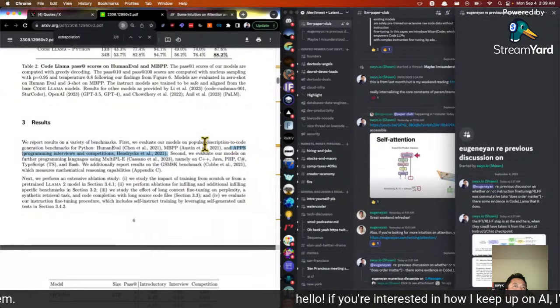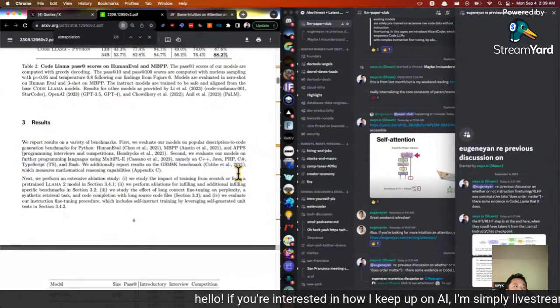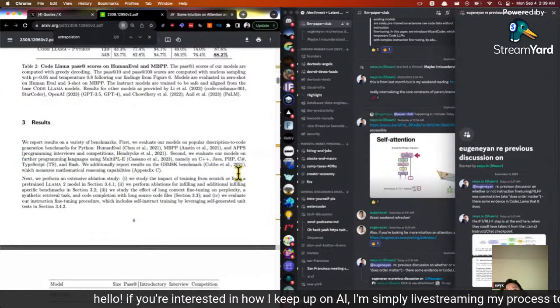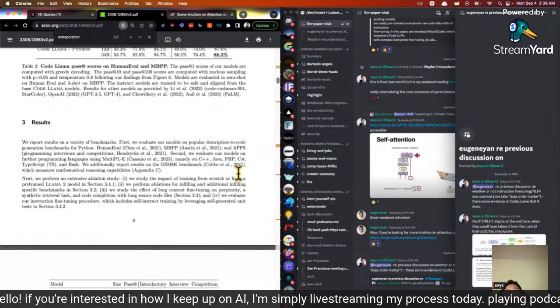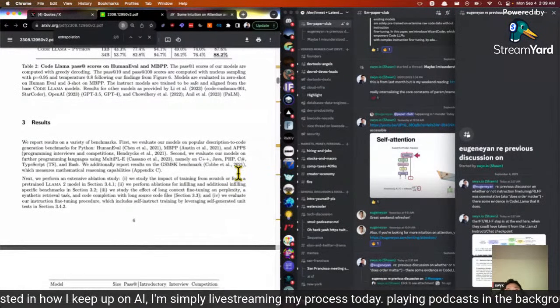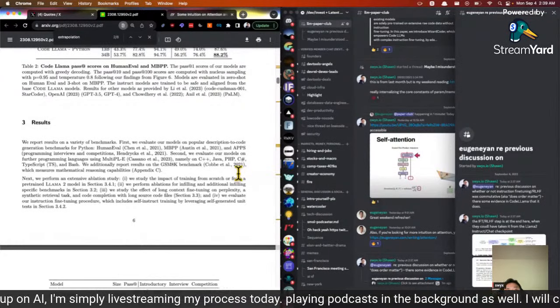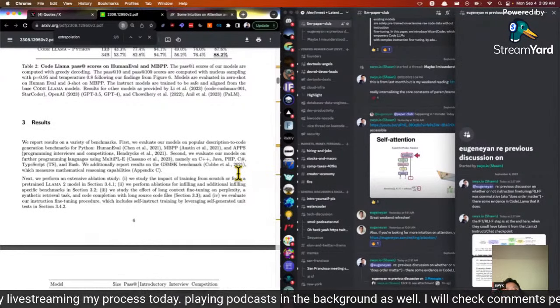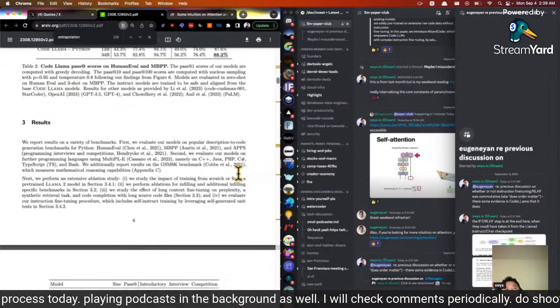Using MultiPL-E, Cassano et al., 2023, namely on C++, Java, PHP, C#, TypeScript, TS, and Bash. We additionally report results on the GSM8K benchmark, Cobbe et al., 2021, which measures mathematical reasoning capabilities, Appendix C. Next, we perform an extensive ablation study. One, we study the impact of training from scratch or from a pre-trained Llama 2 model in section 3.4.1. Two, we perform ablations for infilling and additional infilling-specific benchmarks in section 3.2.